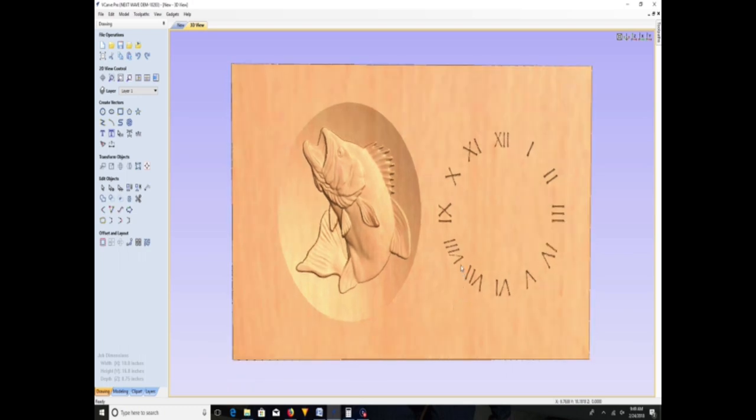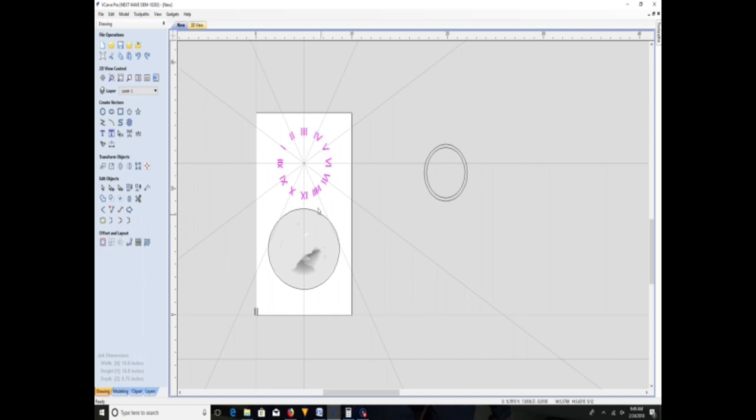Okay. I think I like it. So let's go back over here. Now what I need to do is I need to do the back. So I have the movement in front of me here, and I'm going to measure it with my calipers. Make a mock-up of it.